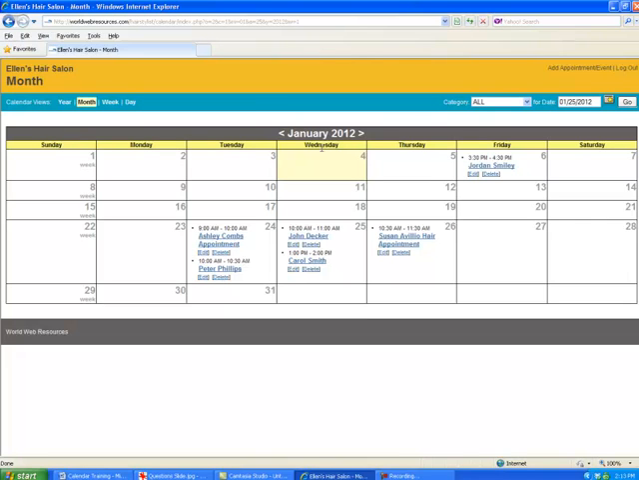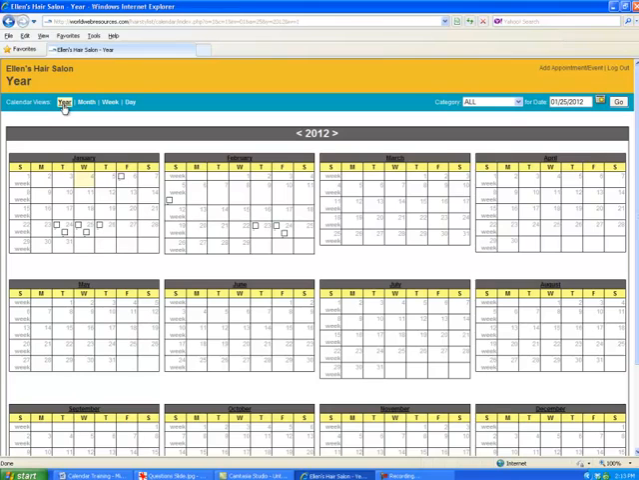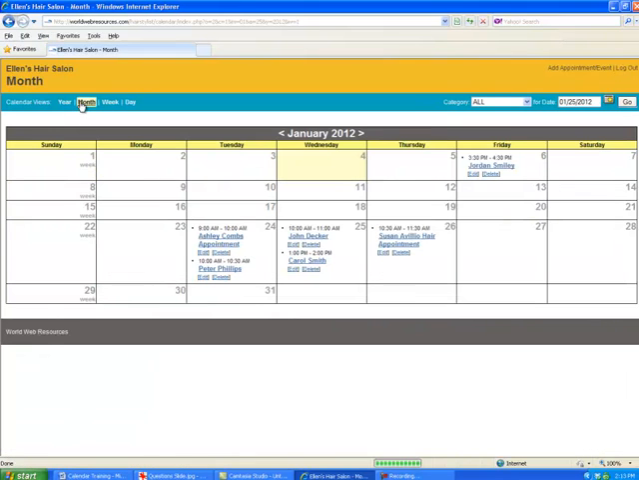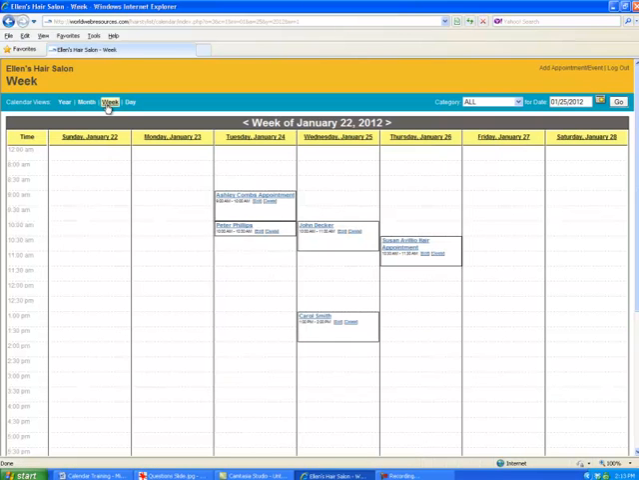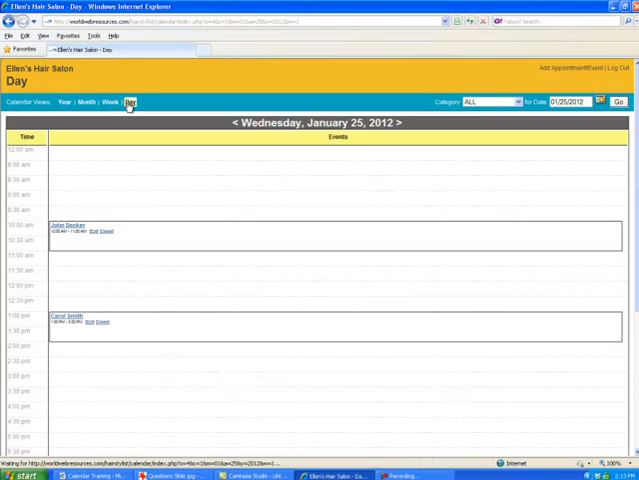And we'll start here at the very top. You could view your calendar by year. You could view it by month. You could view it by week. Or you could view it by day. So it gives you a lot of different options for viewing your schedule. Okay, so we're going to go back to the month calendar for a minute.